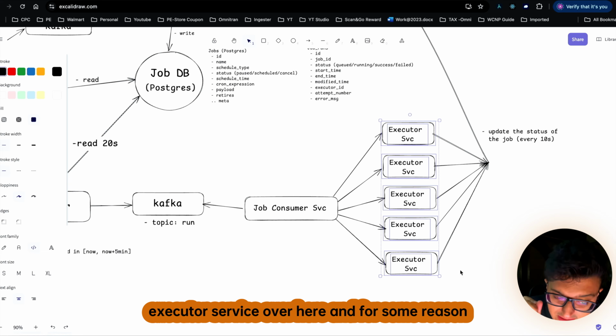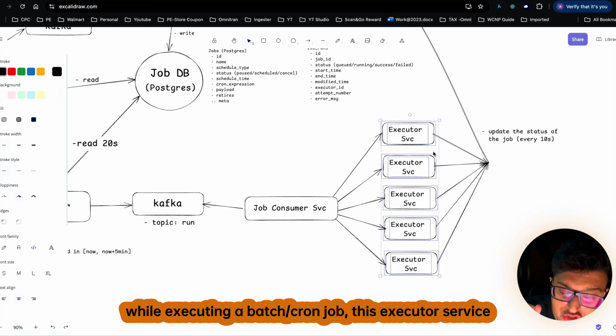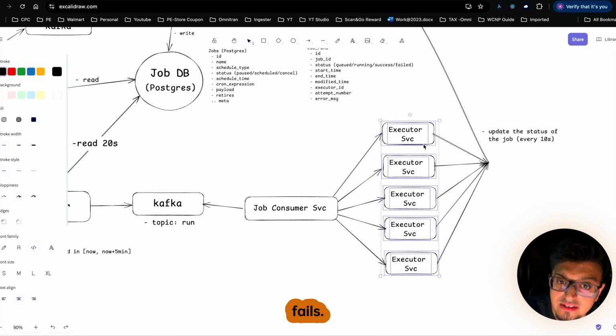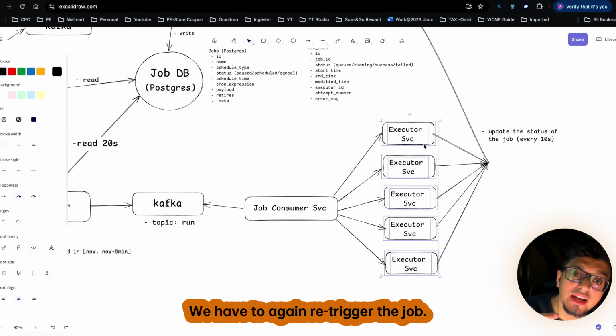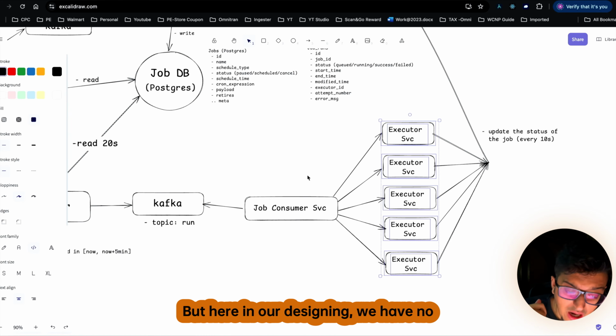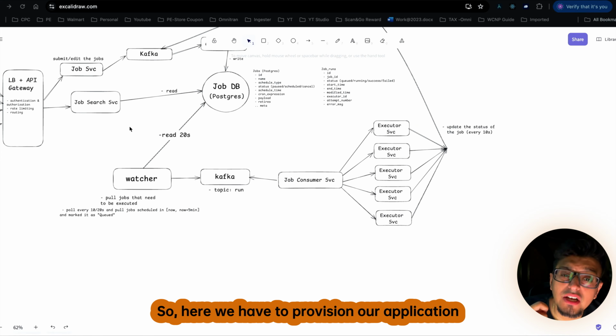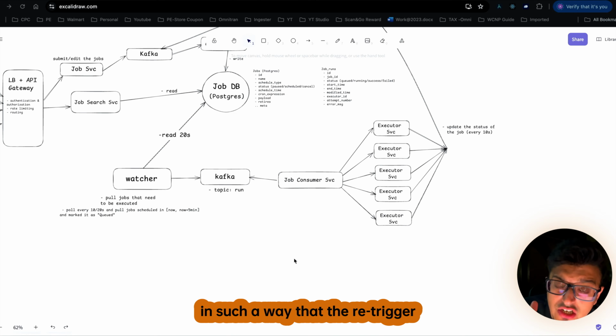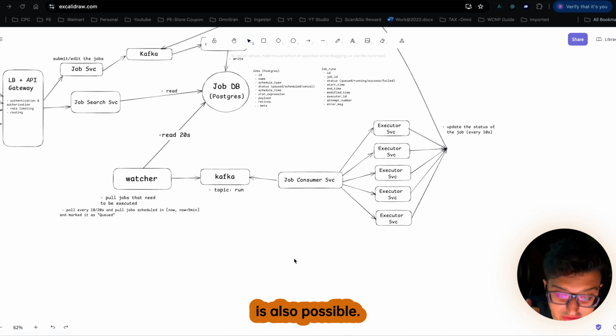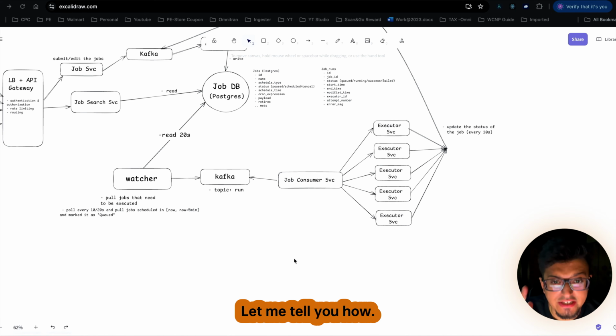And for some reason, while executing a bad job, this executor service fails. Then what do we have to do? We have to retrigger the job. But in our design, we have no provision to retrigger the job. So we have to provision our application in such a way that the retrigger is also possible. And how can we do it? Let me tell you how.